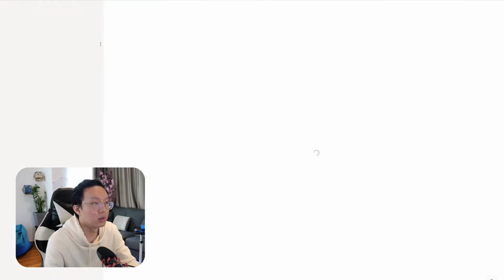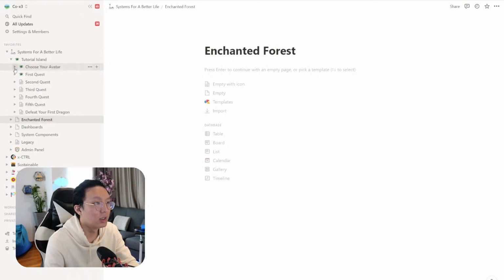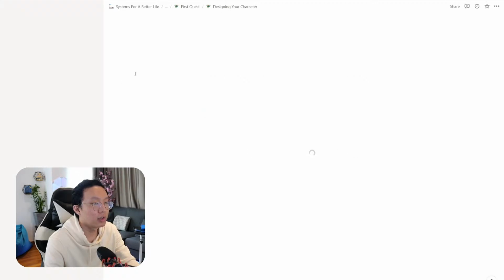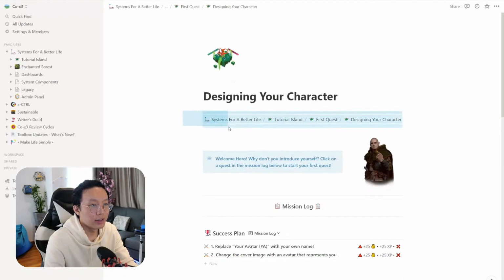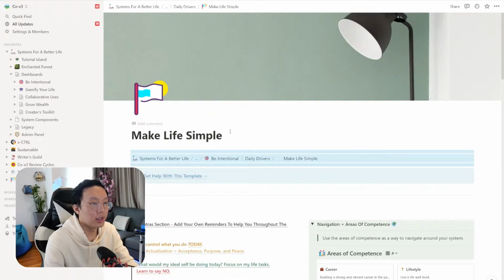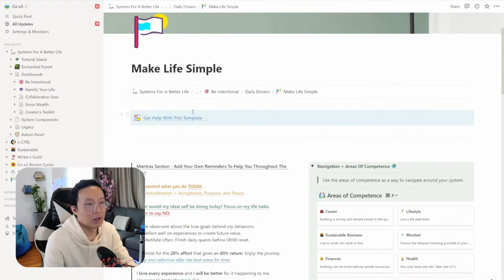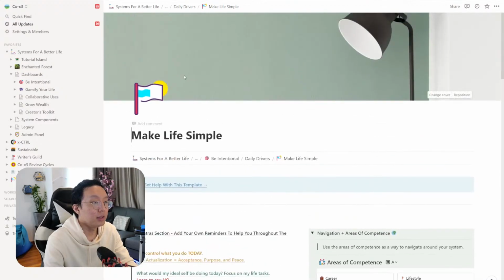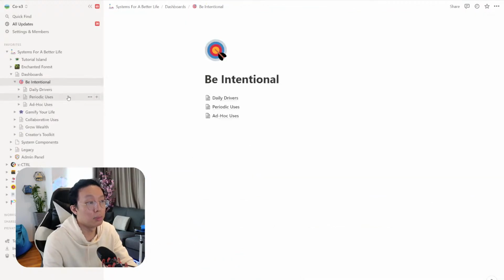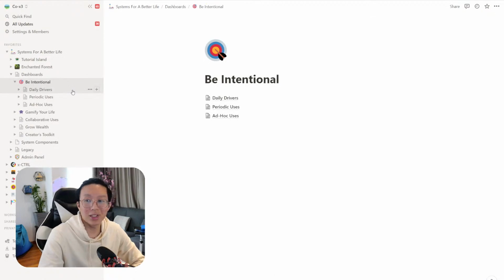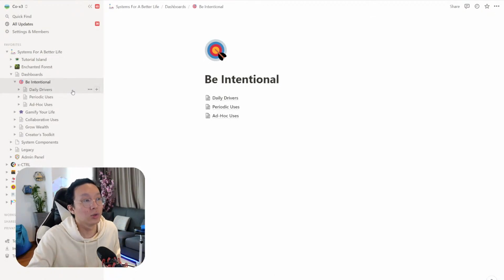So we can go ahead and show how that would look. For example, if I go to Tutorial Island, which for now I can actually just keep jumping ahead, just like this, right? The first quest, designing your avatar. So I can just copy and paste this into here. And now it's very clear where I am. It's going to be a daily driver, Make Life Simple. And of course, if I do need help with this template, I can grab that whenever I want. But it makes it really simple for me to know exactly where I am. And if I just click back on this, I'll know like, oh, I'm in the Be Intentional section. So it makes it really easy for us to get around.